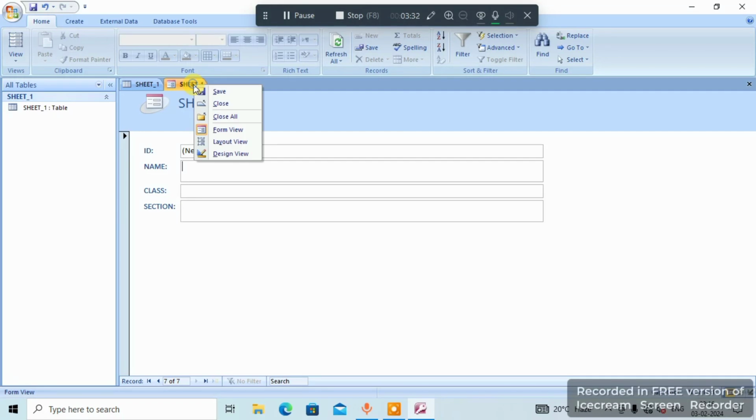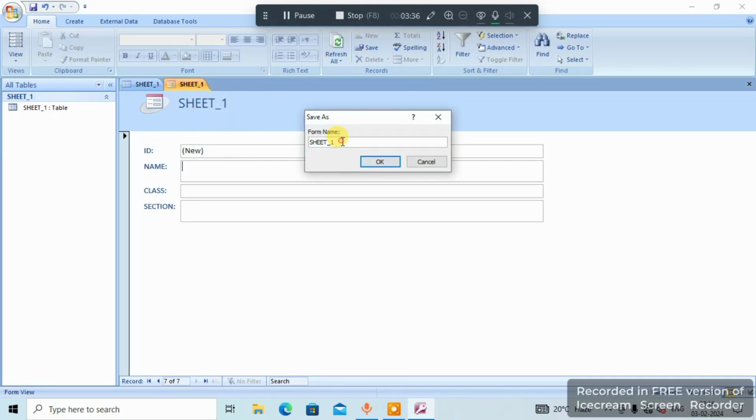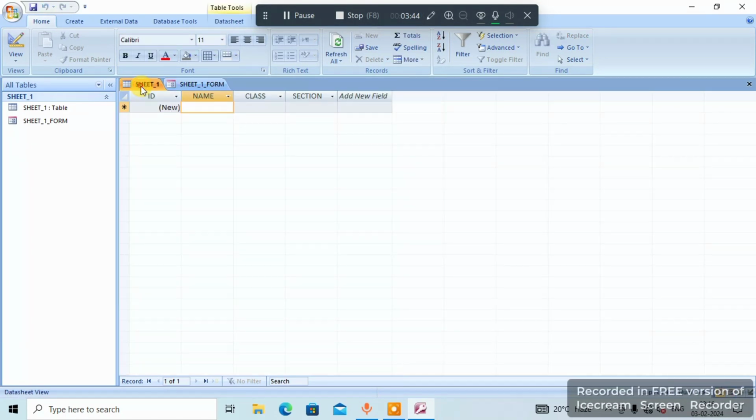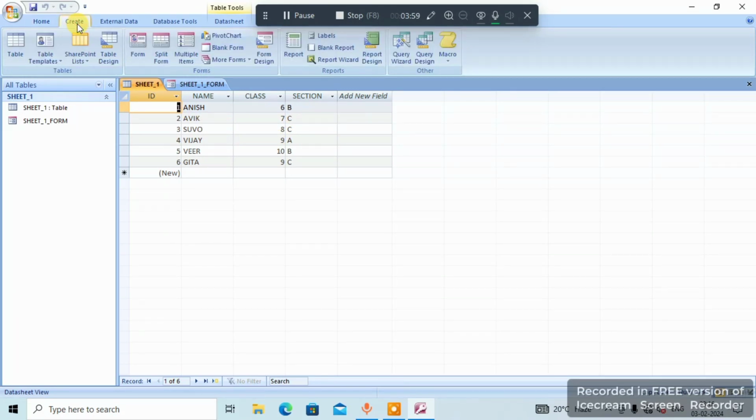Right click on this particular tab and click on save. I'm going to save it as sheet_1 form, and after that I'm going to click OK. After that I'm going to go to the table. You can see no data has been entered in this particular table. So what we are going to do over here is go to refresh all, and you can see all the data has been updated into my table. So this is how you can do data entry inside Microsoft Access.